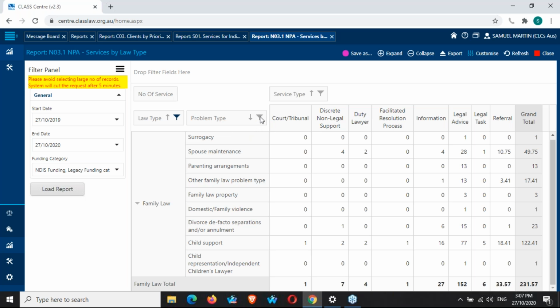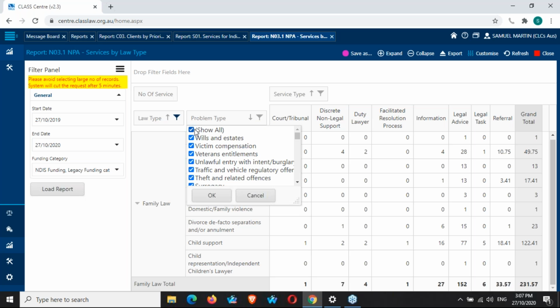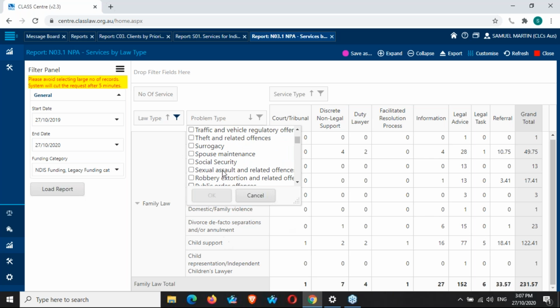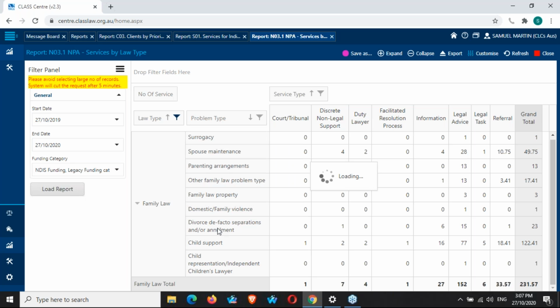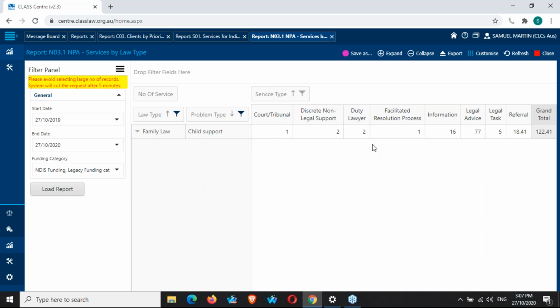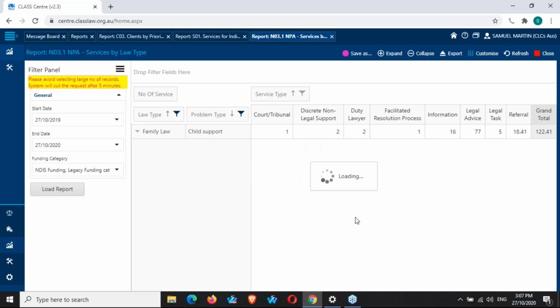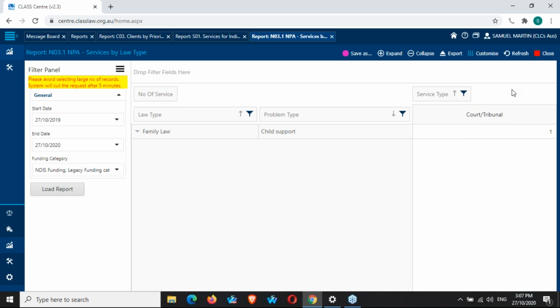We can also filter other fields to clean it up even further if we wanted to. Say we wanted to find data, for example, on family law in child support. Let's have a look for child support, tick that. And we can have a look at just that data if that is what we want, and then you could filter the service type as well to whatever it is that you're particularly looking for, and there's our data right there for us.